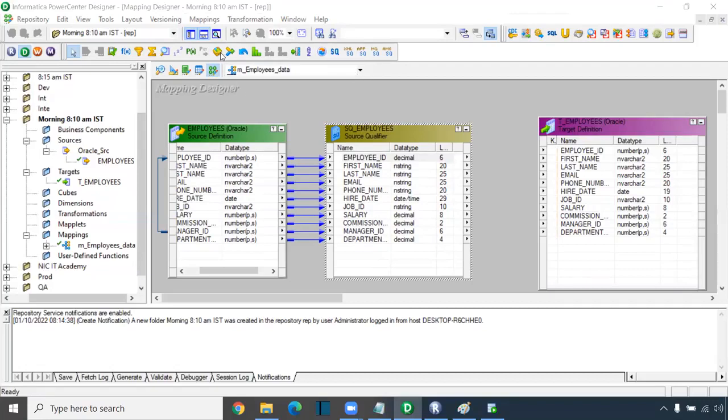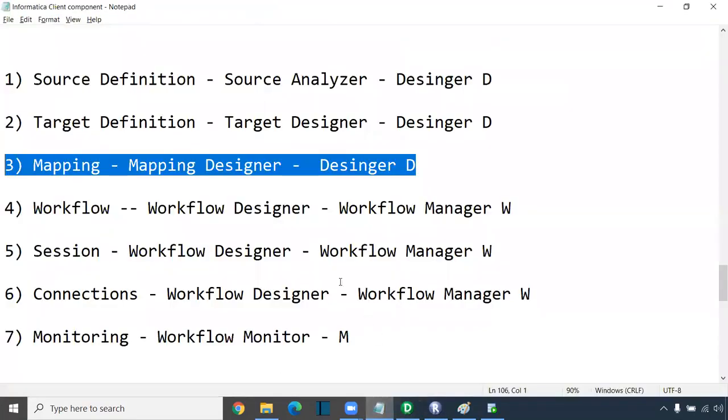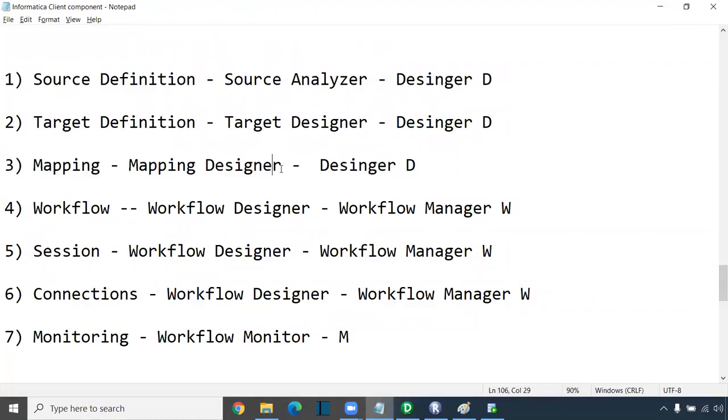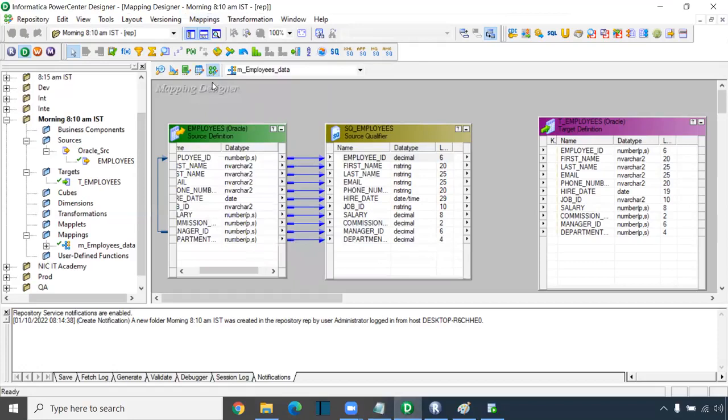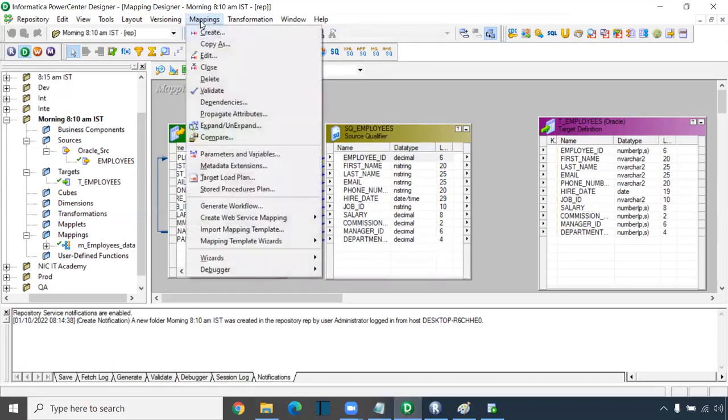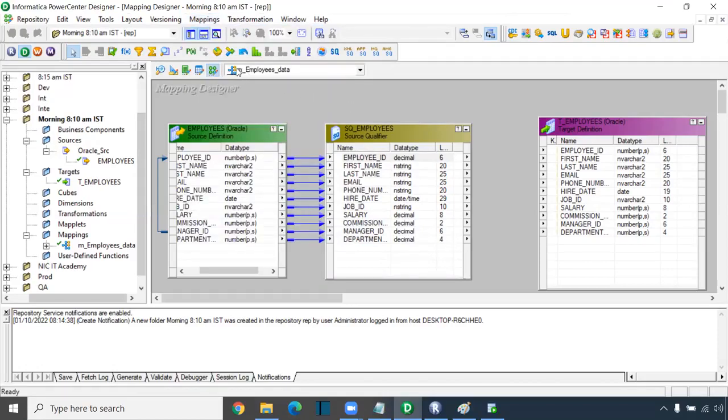Okay, so go to mapping. The third step we have to do is the mapping. Where can we create a mapping? In the mapping designer. Go to the top and create a new mapping. The mapping name should always start with a small m underscore. That is the naming convention. Create a mapping and it will be created.